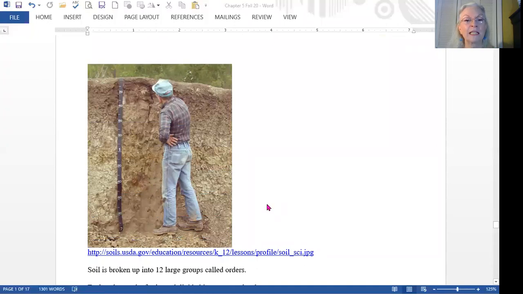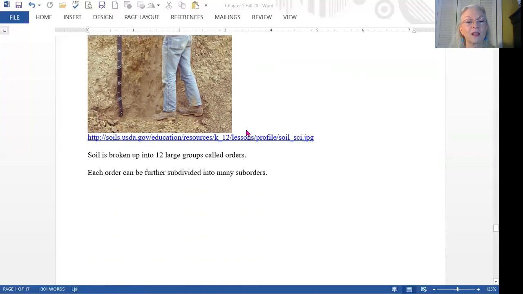If you've ever seen where they dug down into the ground, maybe to make a basement on a building or some other structure, you may have noticed the different colors in the soil as you go down. So you can see this one, the top is darker, and as you get down, there's sort of a yellowy tinge to it. And then at the bottom, it's almost white in color. So different materials give it different colors.